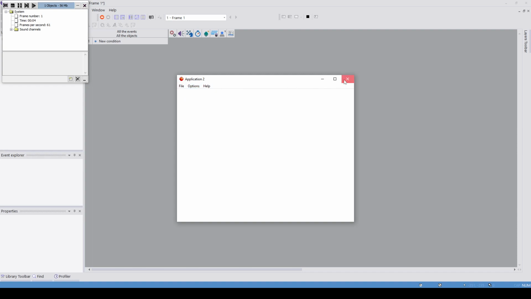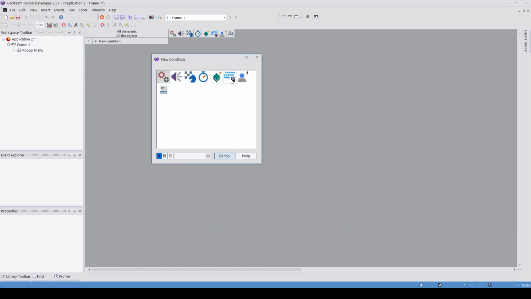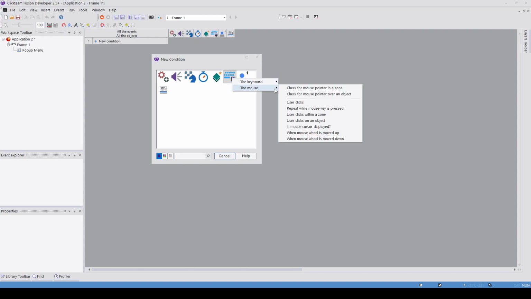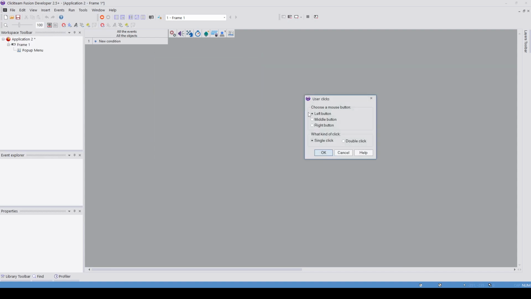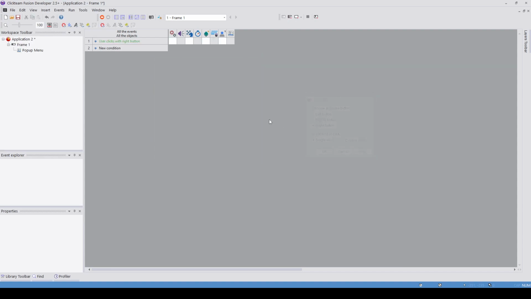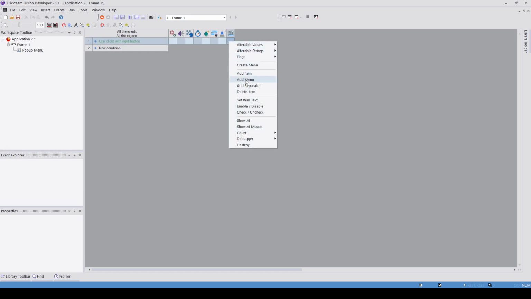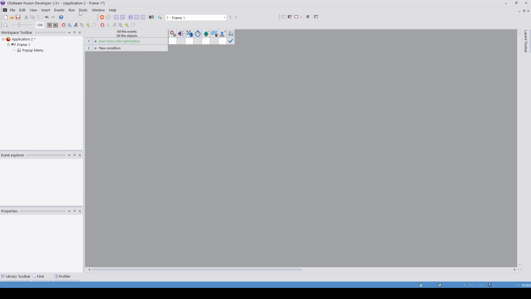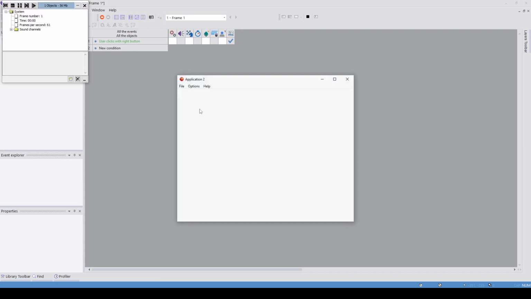This is a pop-up menu, and how we activate it is we normally say when the user clicks the right button, then we can show it. And so we just say show at mouse. We can show at different coordinates, but it's normal to show it at the mouse, because if I show it now and I right click, it's this one here. That's what this does.